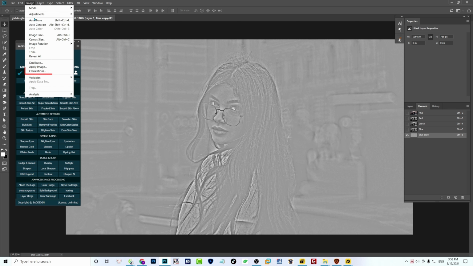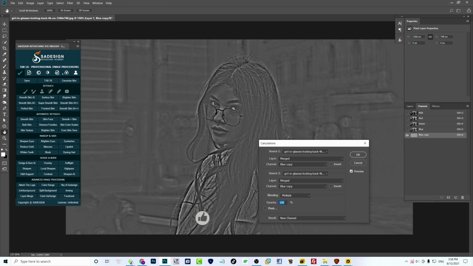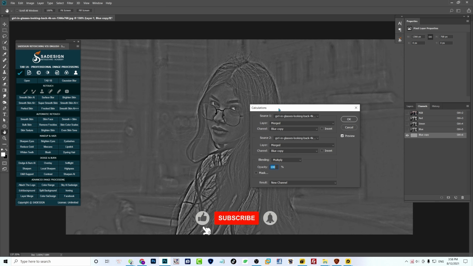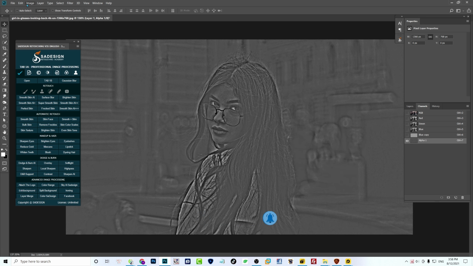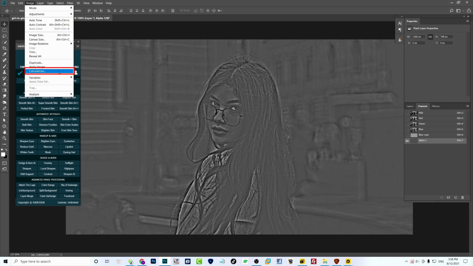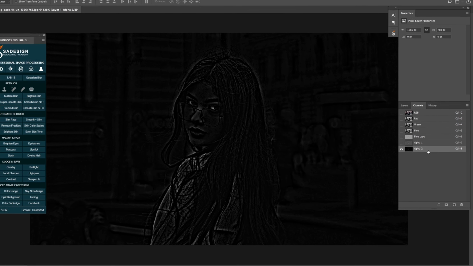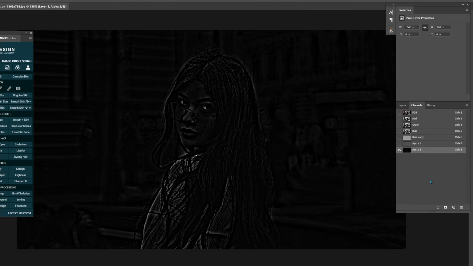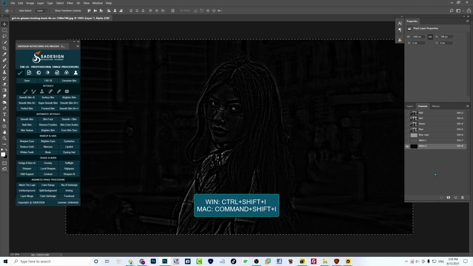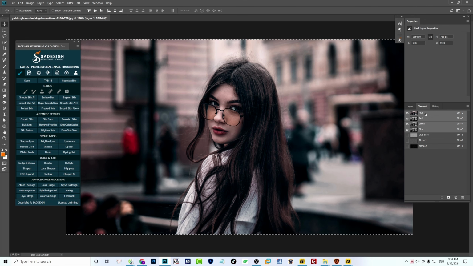After that, go to Image, Calculation, and click OK. We will repeat this step one more time. Click and drag Alpha 2 channel to the little dotted circle and press Ctrl Shift I or Command Shift I.